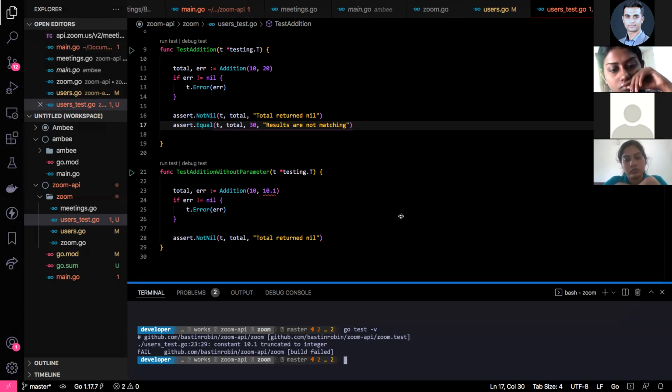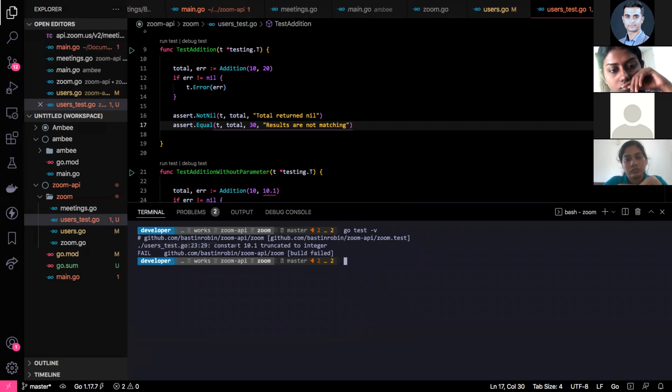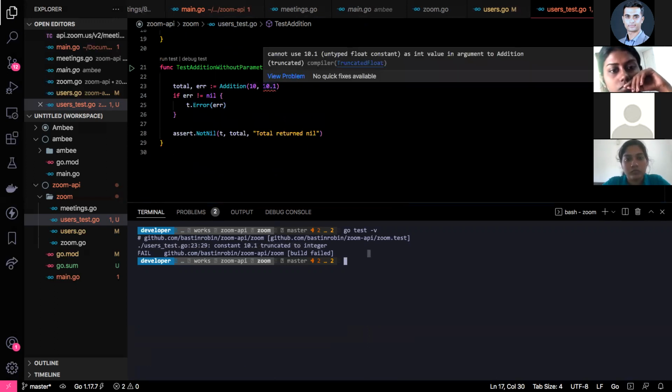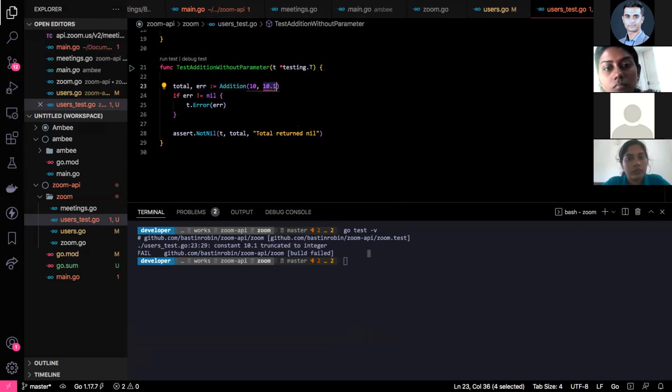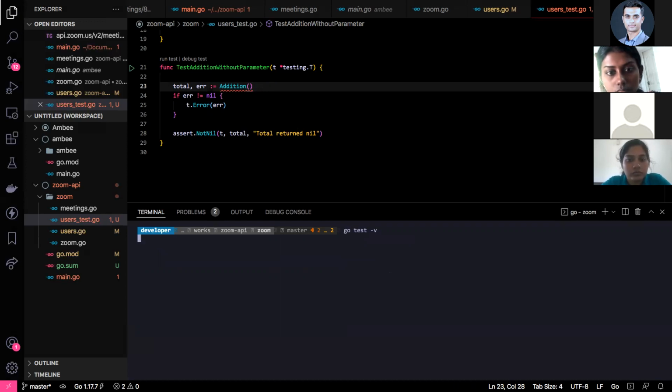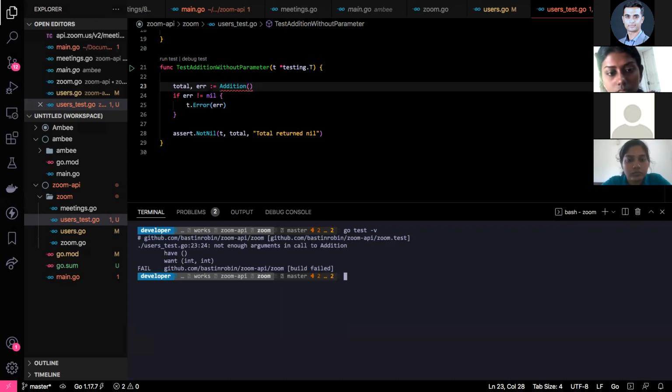Now you can see what it is telling: unit test constant 10.1 truncated to integer. That means it is looking for an integer only, and it does this casting internally, right? Yes, it's internally doing the casting, so you can fix the error here itself. So what if I'm calling this function without any parameters? You can see: not enough parameters in addition, and it wants two integers. You get my point?